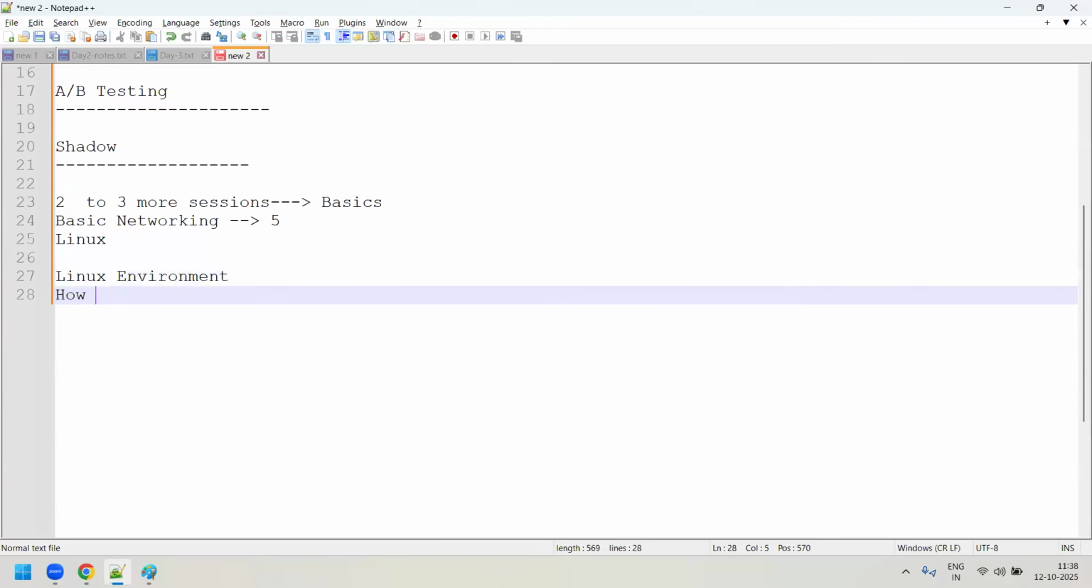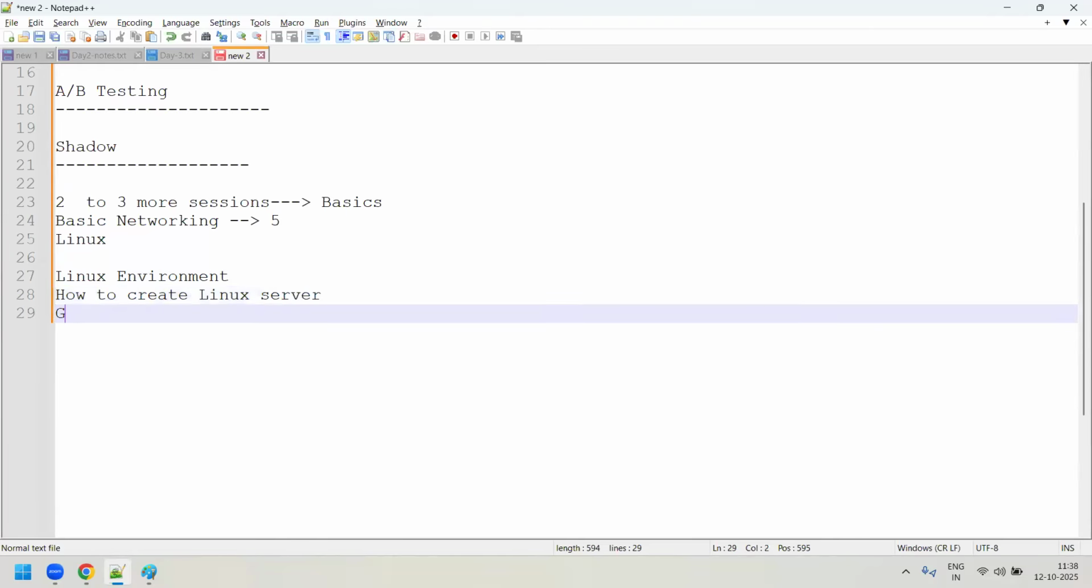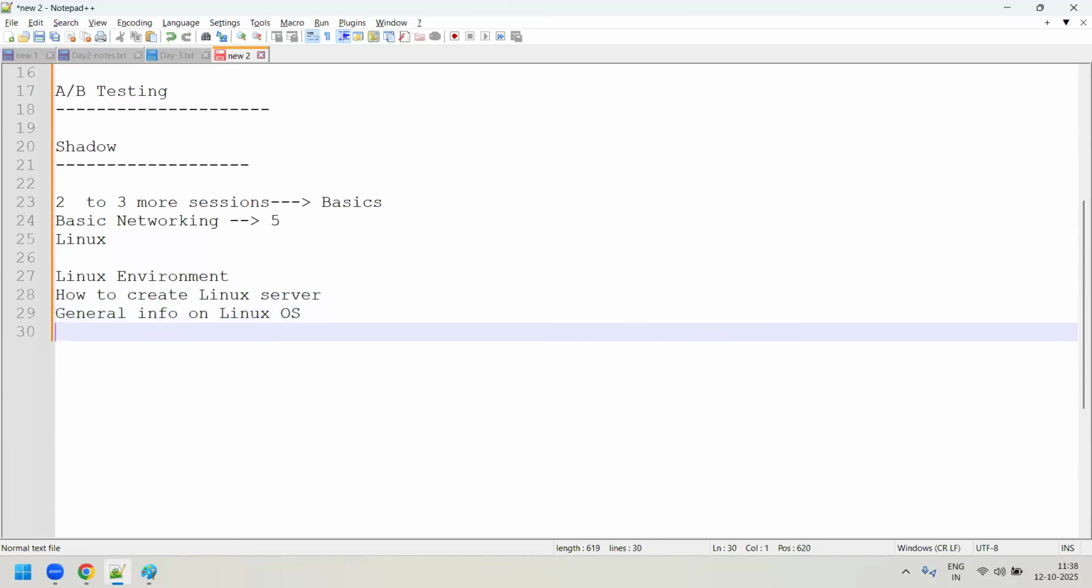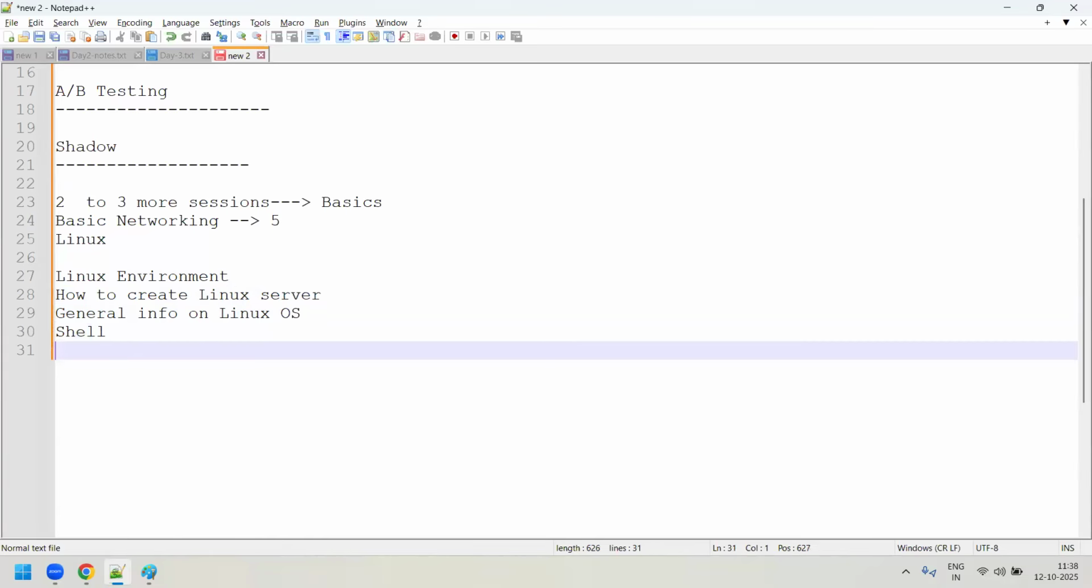And also how to create a Linux server. Some general info on the Linux operating system. You need to understand about the shell. What is a shell actually, how to execute commands, and the different commands available. So how many commands are there? There are hundreds of commands.